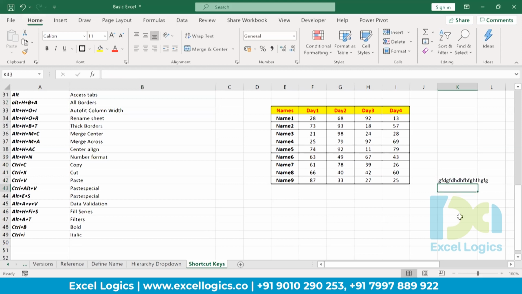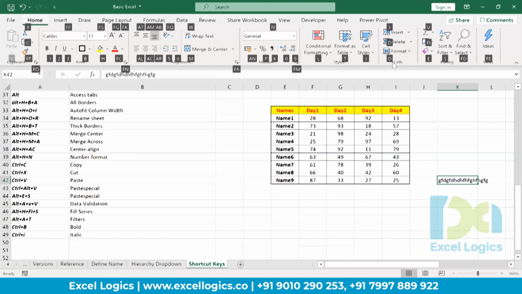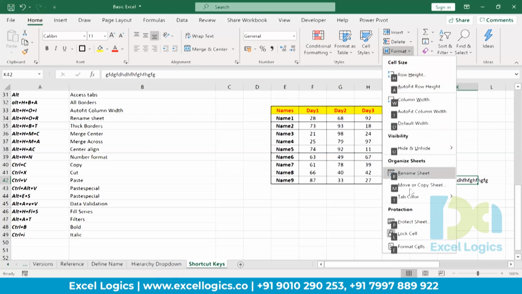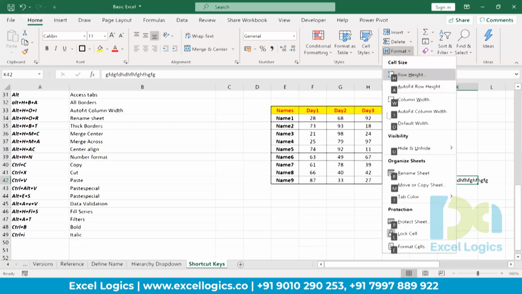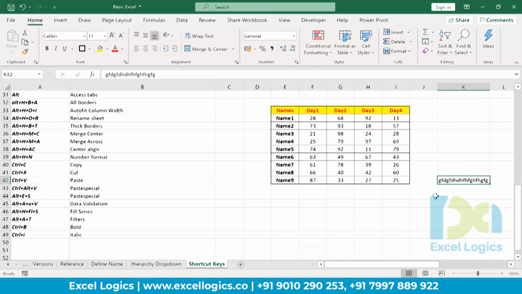Here I have some data which is exceeding the cell length. Now I want to autofit this column till this data. So to autofit, Alt H. Here I have format represented with O. Let me do it again. Alt H O. Here I have autofit column width with I. I'm clicking on I. See, column width got autofitted.